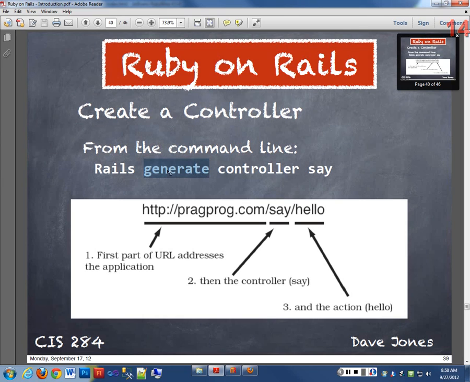So I say Rails generate, and the controller says what I want to generate. And then this is an action that I want to create here. So when this happens, and everybody's read the first 2 chapters of the book, right? You should have. You're supposed to have read it. You dream about it. Good.